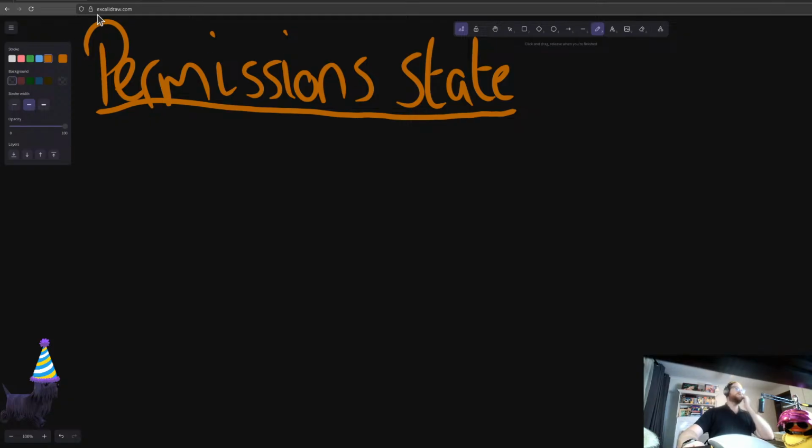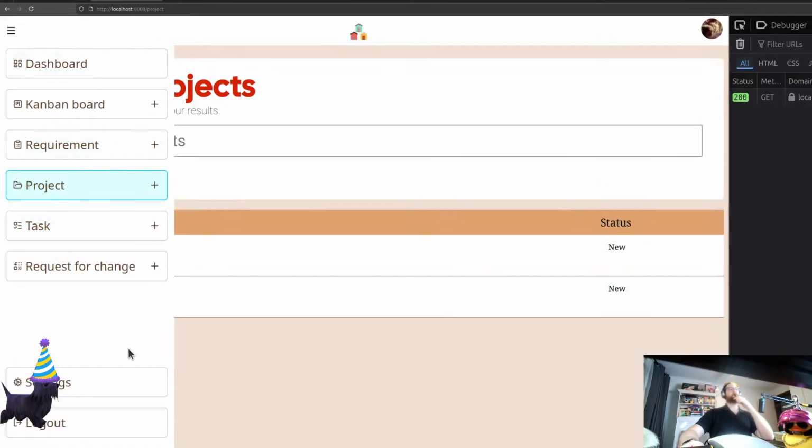No problem. So, one of the states that I want to actually calculate is whether or not they can create or read something. Mainly just for this. Now, the dashboard will be fine. That will always appear. Kanban board, if the user doesn't have any access to Kanban boards, we don't want that to show. We just want to hide that menu item. Same with requirement, project, task, and request for change. So all of those objects should disappear. Same with settings too. So if they're not an administrator, they shouldn't have access to settings.